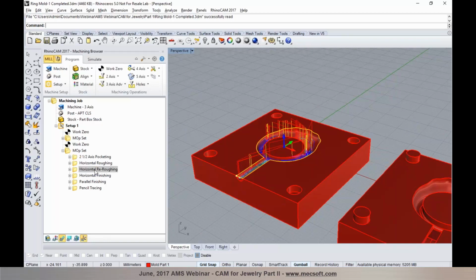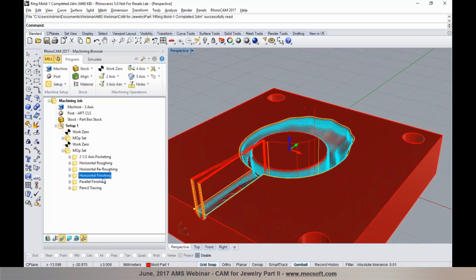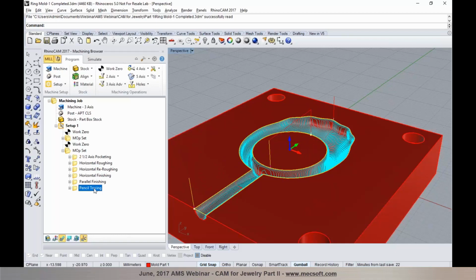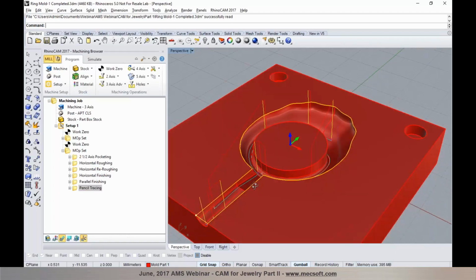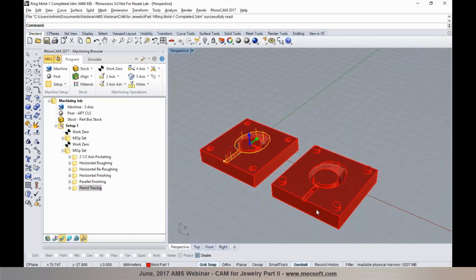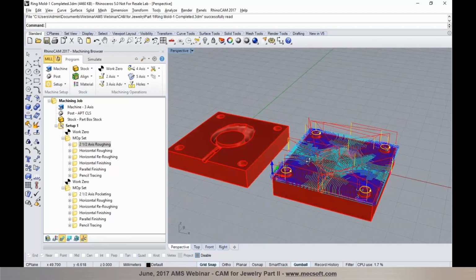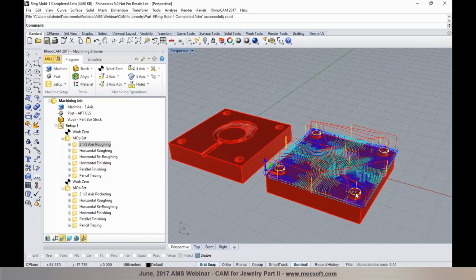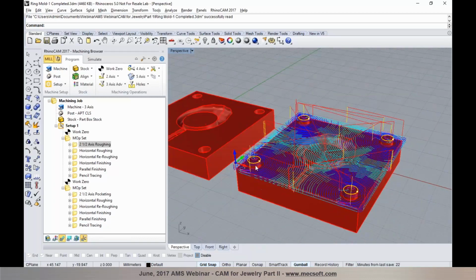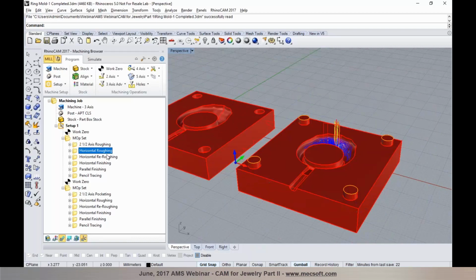The re-roughing operation is available in Pro and Premium configurations. And then we did pre-finishing and finishing operations using horizontal finishing, parallel finishing, and then finally a pencil tracing operation in here. We repeated the same process for the other half of the mold, as you can see. So we have the roughing operation to clear the material around these pins, and then we have 3-axis roughing and re-roughing, followed by horizontal finishing, parallel finishing, and pencil tracing.